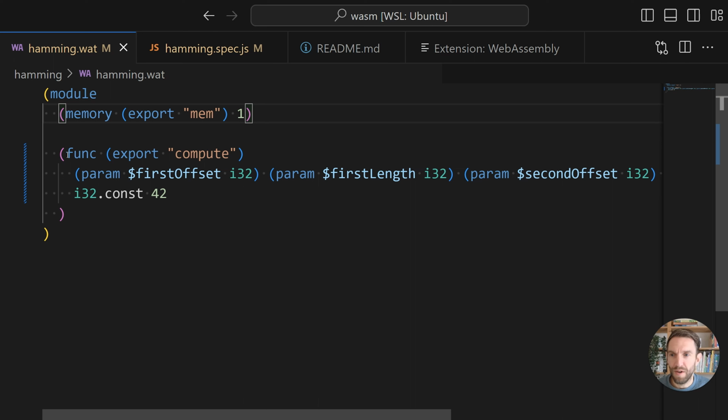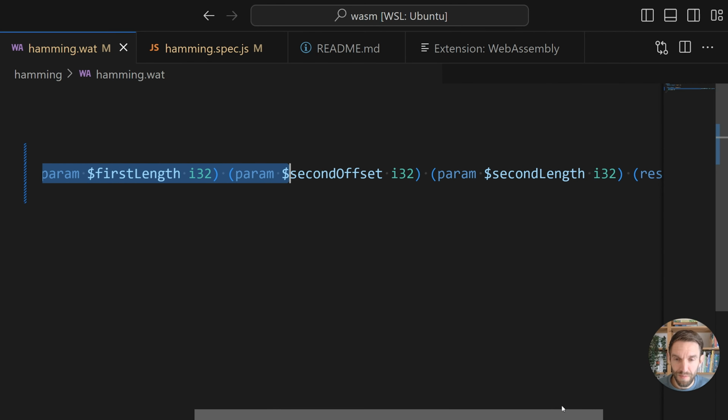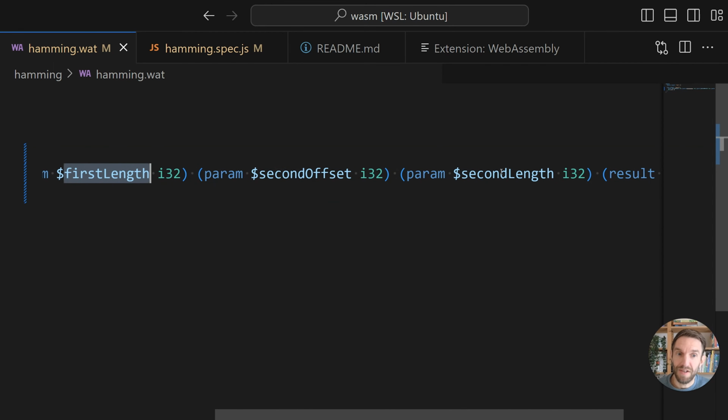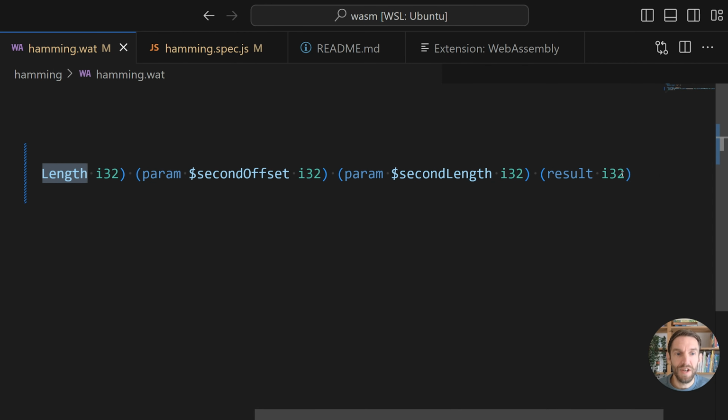But let's focus on the function here. So func defines a function. And export compute means this function is exported by this module under the name compute. So this is like saying to the outside world, you can call this function via compute. And that's the name. Then there are four different parameters. So you have first offset, first length, second offset, second length, and then a single result.